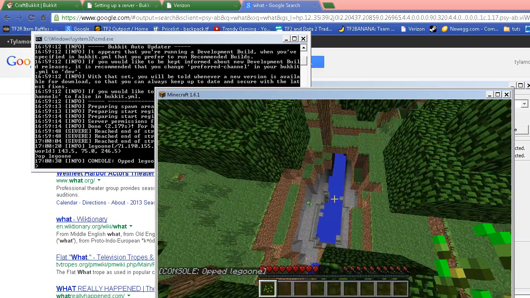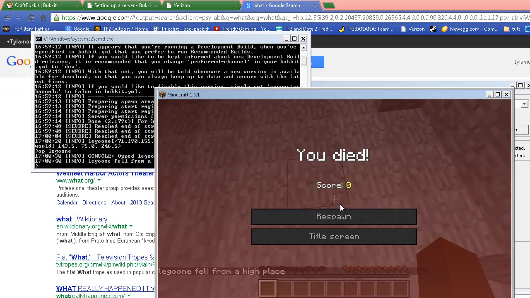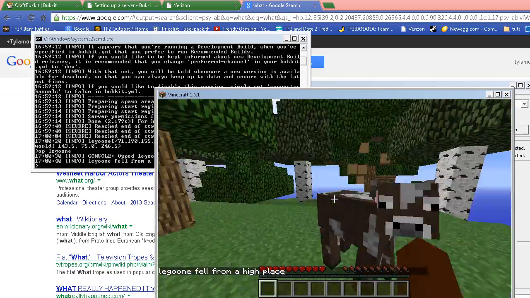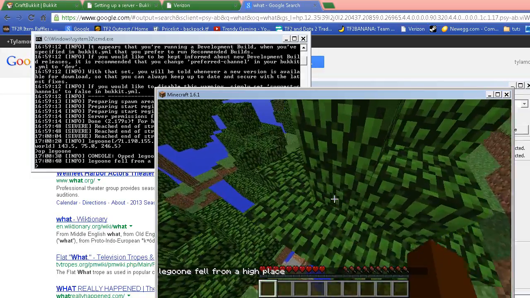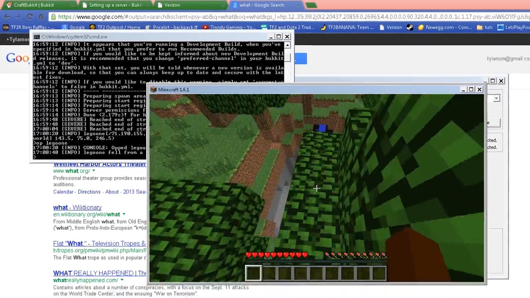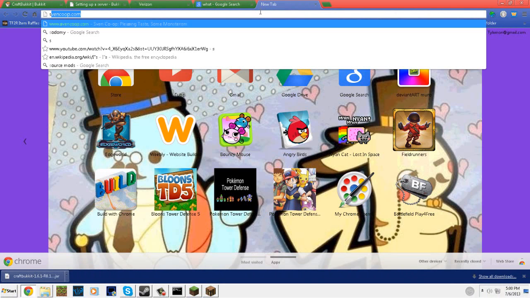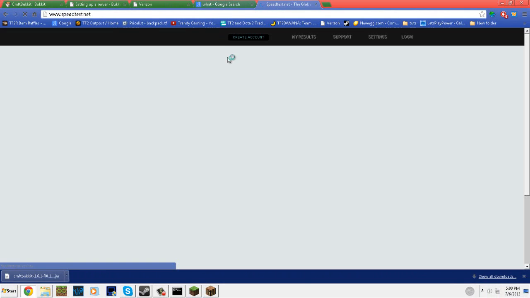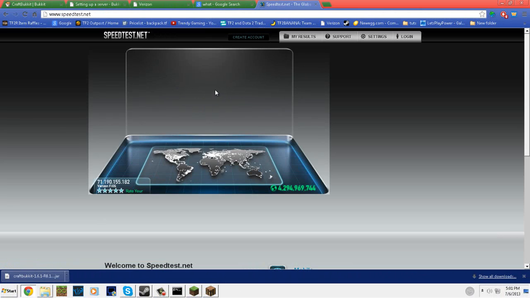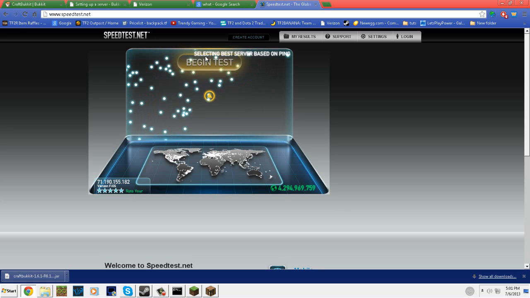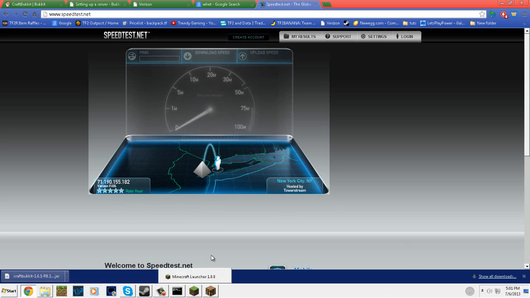You most likely will not lag, obviously, because you're the host of the server. But if you're experiencing lag, you may or may not be eligible to host this server. If you want to learn what your internet speed is, you could just go to speedtest.net, let this load up. I usually have like a 5 ping with 30 down and then like 25 to 30 up, so you can just test out this.